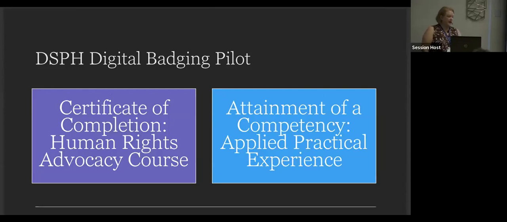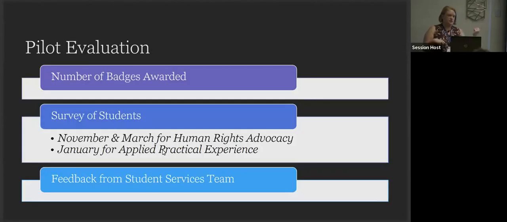So with any pilot, you have to evaluate it. And so we decided we were going to evaluate it by the number of badges awarded. Like, do people even want these things? And then we're going to survey the students in October and March for the human rights advocacy course, and then in January for the applied practical experience. So the human rights advocacy training is open-ended, so we picked October and March for kind of like a 6-month in between. And then the applied practical experience ends at the end of December. So it has an end date, and then we'll survey those students.